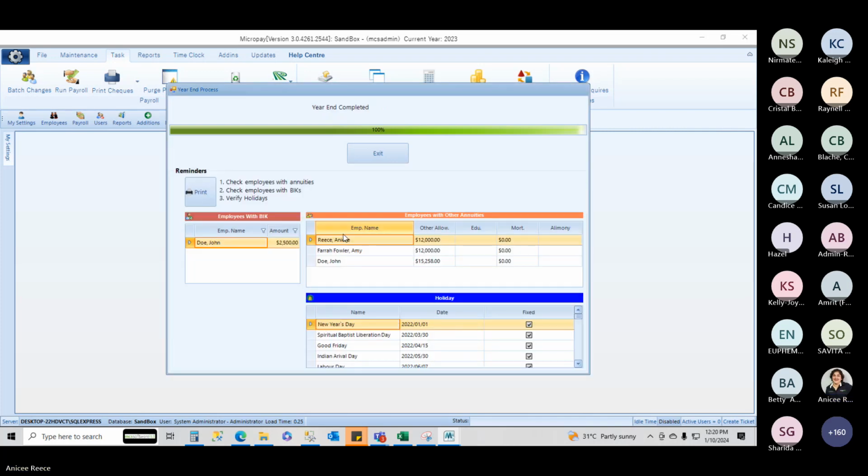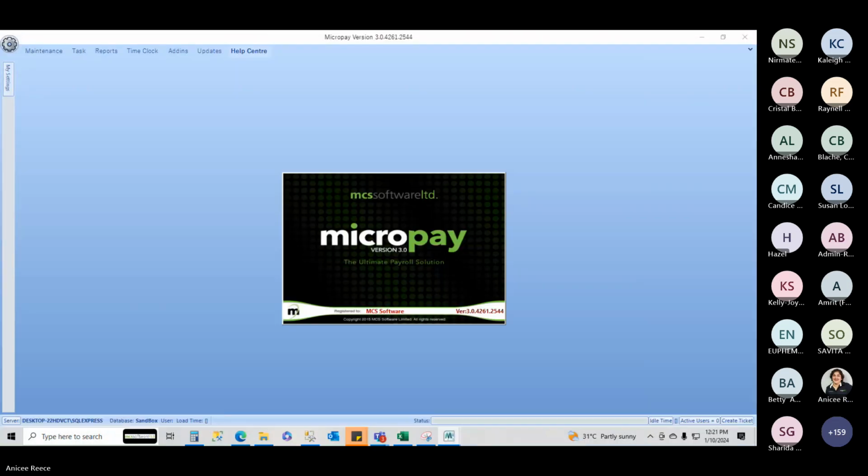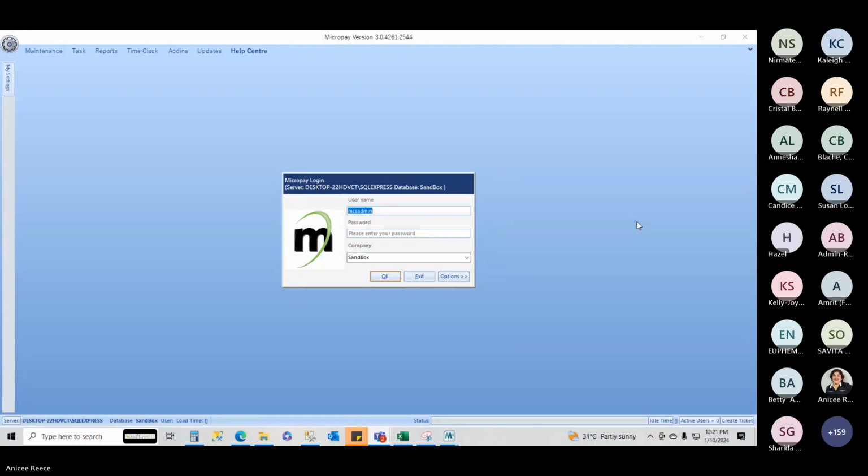Yes. Now, this is your reminder window. We're seeing all who have annuities, all who have BIK. You also have your holidays and stuff in here. It's up to you if you want to print it. That's fine. Or you just click on exit and then Micropay will close and then you log back in. So let's do that. Exit and then we log back into Micropay. So I'm going to log back in.